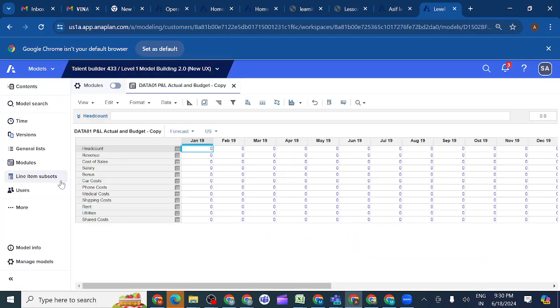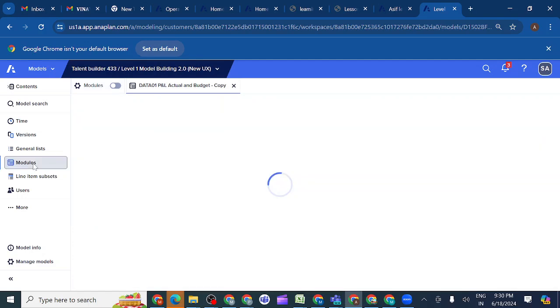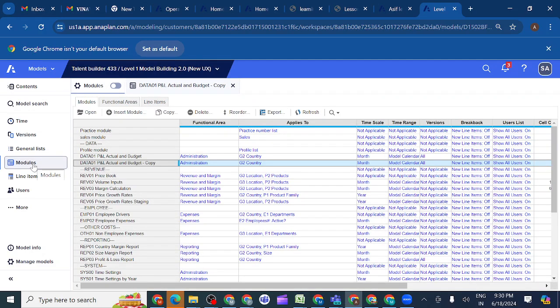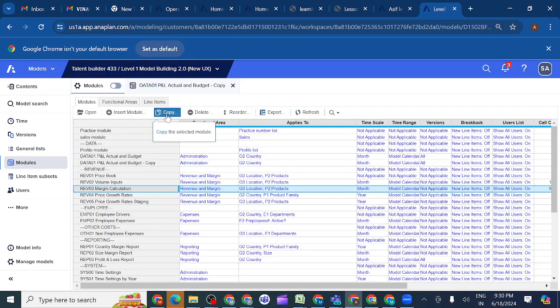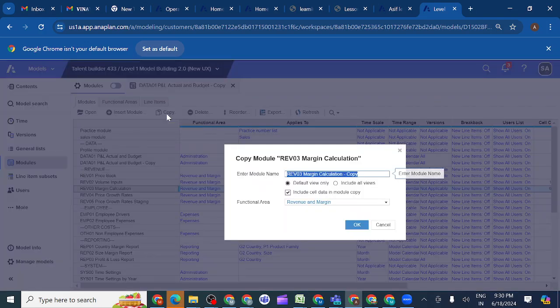So for example, what does summary method mean? If I open any module, I copy this module, revenue 03 margin calculation. If I want to copy any module, I should click on the copy, and then I should click on OK.